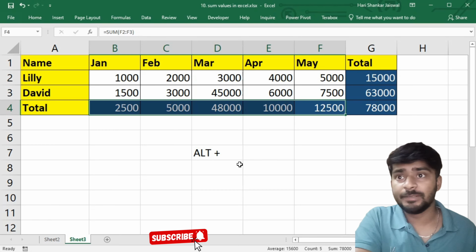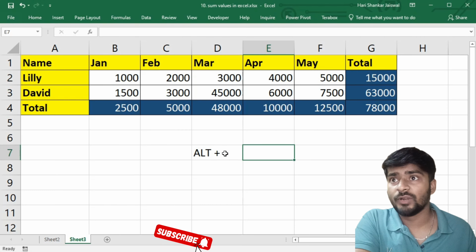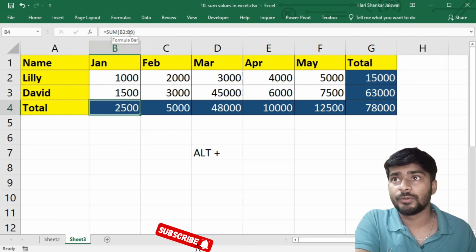I hope this helps you. Use this Alt plus on the keyboard, and you will get the automatic SUM formula in the cell.